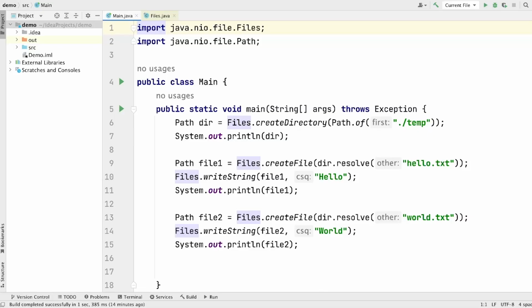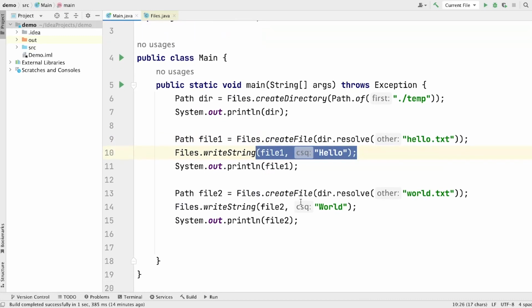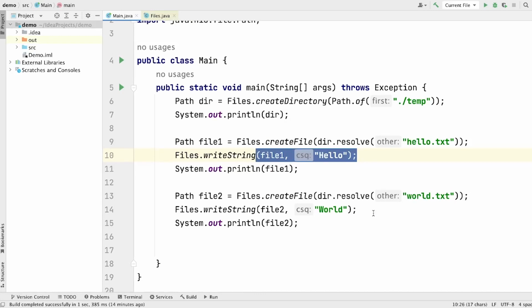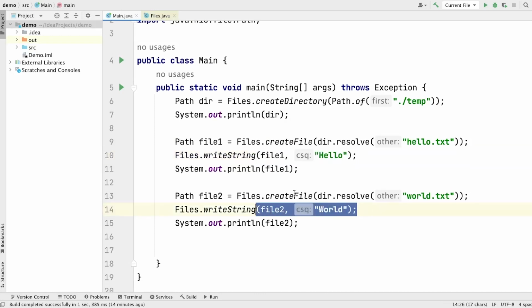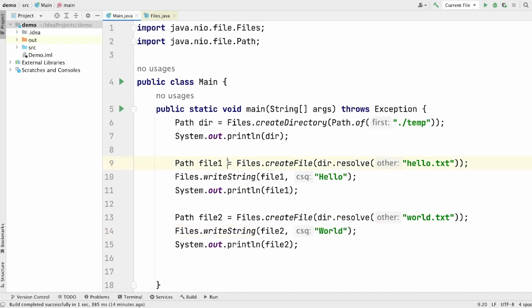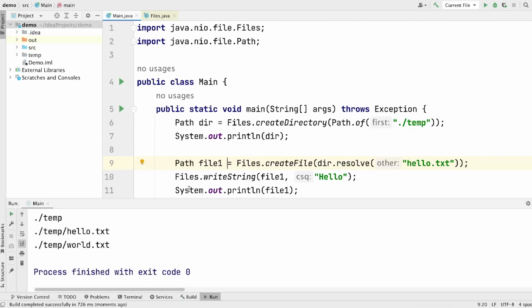Alright guys, let's begin this video. So first of all, we are going to create a directory. And in this directory, we are going to create two files. The name of the first file is hello.txt, and we are going to write hello text inside of this file. Then we are going to create a second file, world.txt, and we are going to write world in this file. So let's quickly run the program and create one directory and two files inside of that directory. Let's run the program and we are done.